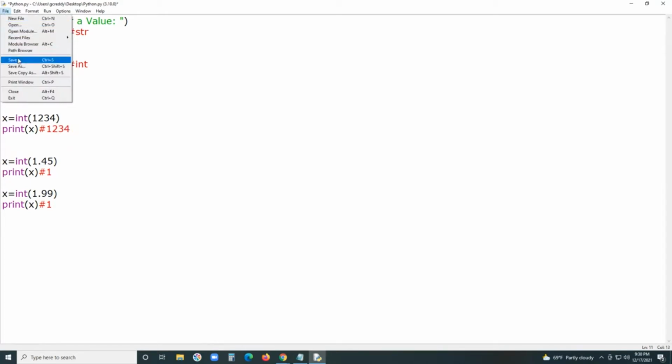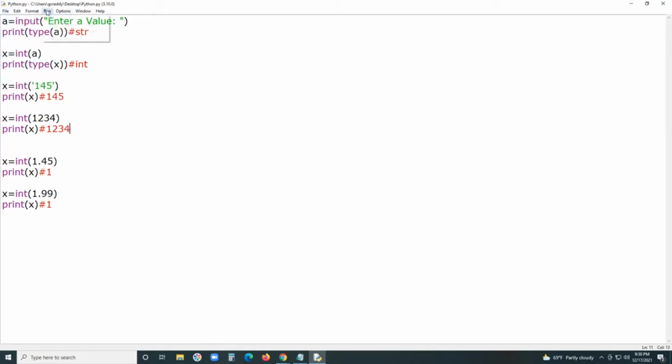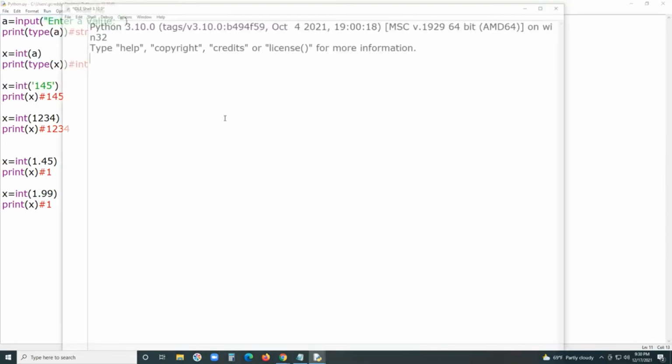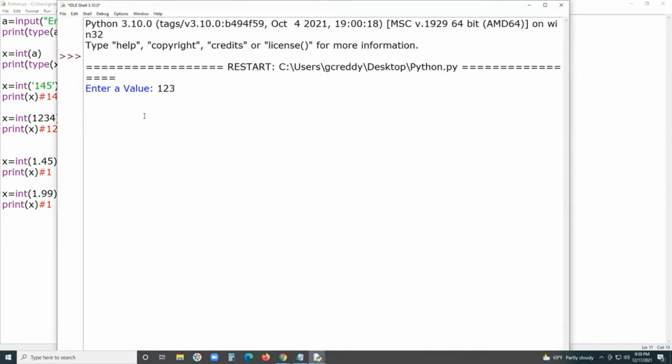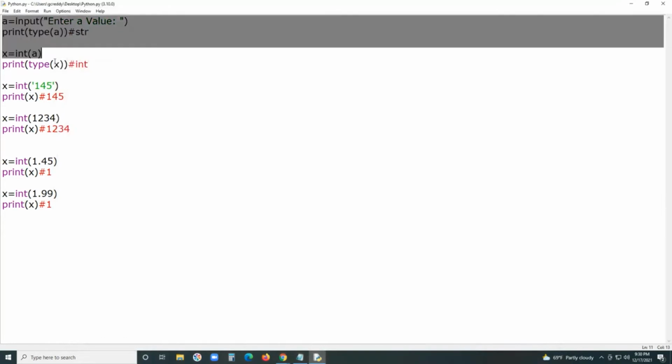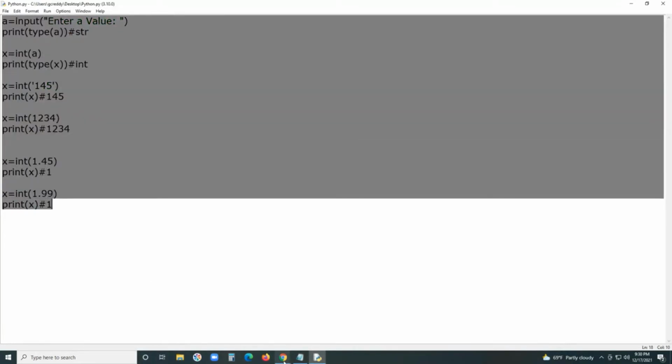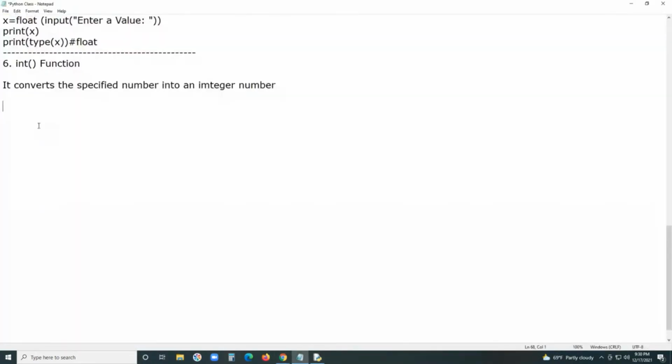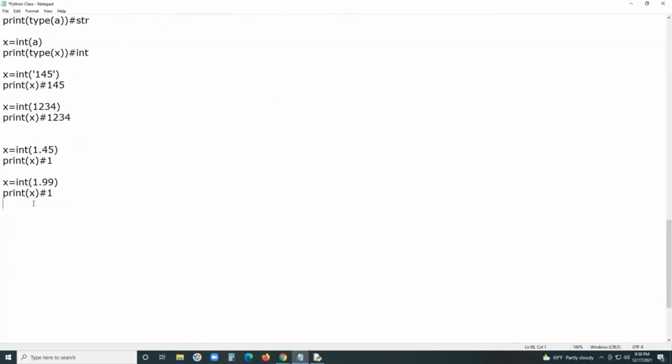Observe this grand example. I covered all paths in one module. Enter value 1, 2, 3. STR to int: 145, 1, 2, 3, 4, 1. Cutting 1.45 and 1.99, cutting to 1. Okay? Yes, sir. This is about the int function.